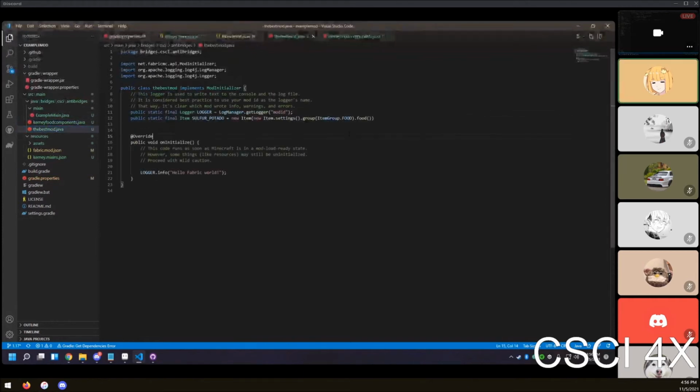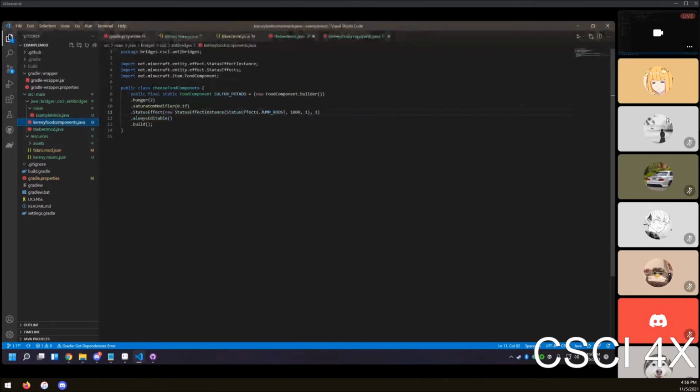So we have our food mod. We have our food here. We have our food component. Now we gotta go back to here. Go here. Go cheese. Actually, Kearney. Kearney food component. Just rename this to Kearney.